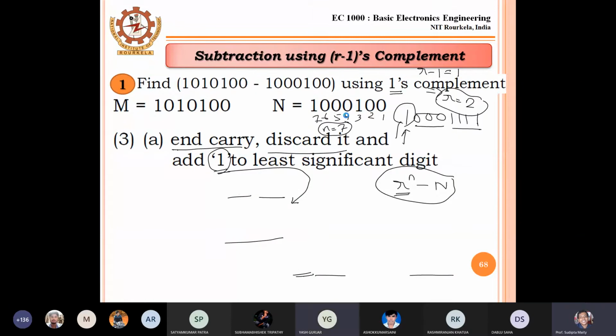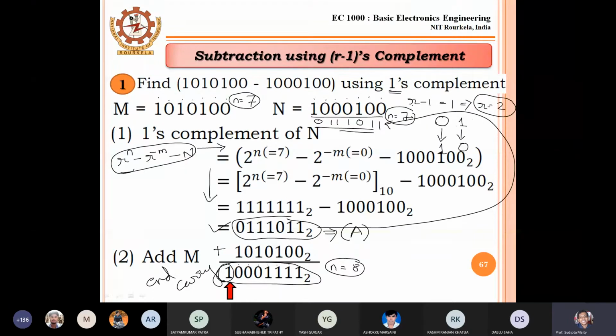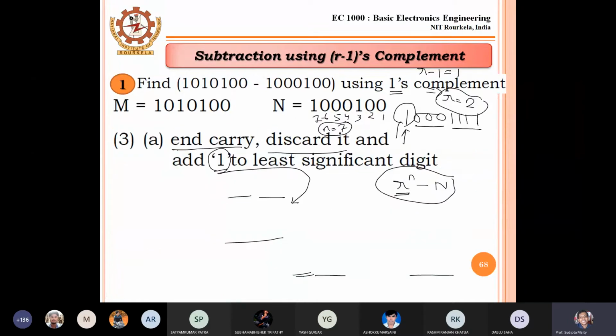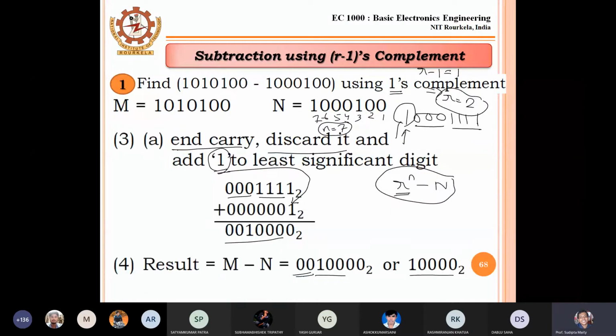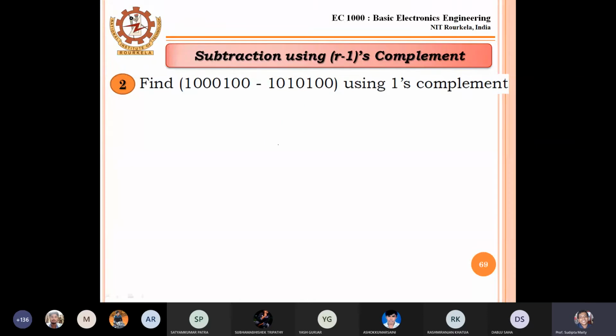You could have observed this one. Here I have written all those things. R is base 2, then small n and capital N, all are given over here. Can you move to the next slide? Yes, sir.